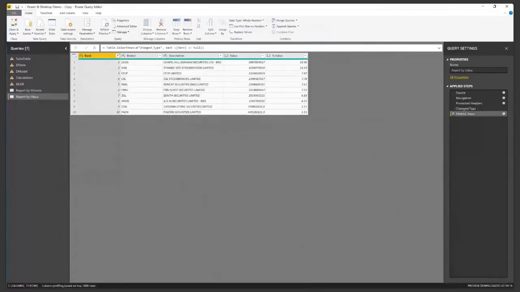So we can load this. Now, if you were doing this in Excel, I can load it into Excel. But here, I just close and apply. Close and apply and bring it in.